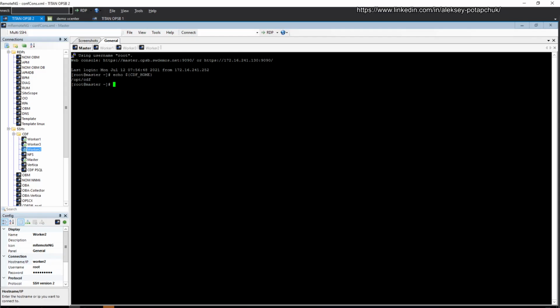Okay, so we'll just take this command on the master and node type worker, add node, and here is the address, which would be worker2.opsb.swdemos.net, and go for it.